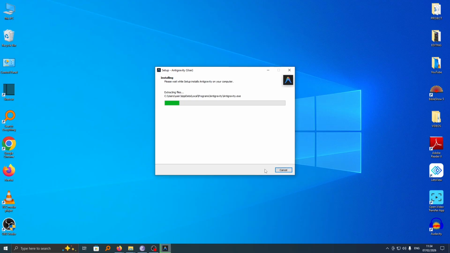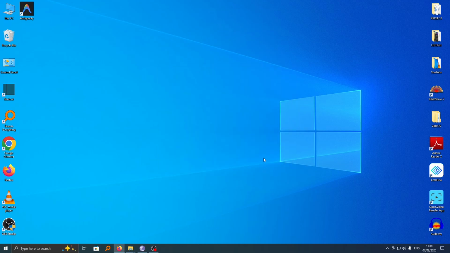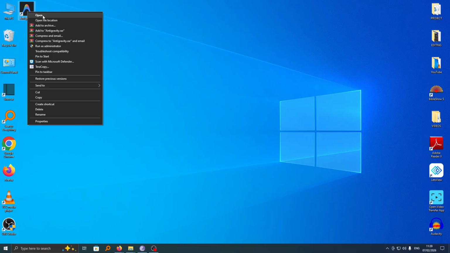Now, within no time, the installation will begin, and this is a fast process, and within no time, the installation will be done, and finally it is complete here. So go ahead and click on finish, and if you click on finish, it will automatically launch the app, or if you don't want to launch straight away, just go ahead and uncheck this and then click on finish. Now you can see we have the Antigravity icon on the desktop. To launch it, just double click on it or right click on it and choose open.